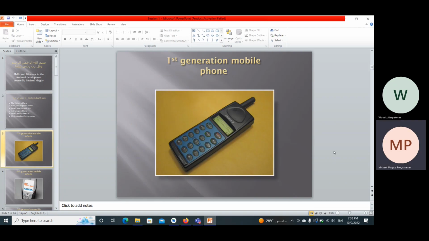First of all, I want to give you an introduction about the Android platform, or Android operating system. Do you see this phone? You remember this old phone? It was the first generation of mobile phone. It was very simple. You can just make and receive phone calls, and maybe you can also send and receive SMS, and that's all, right? Nothing more. And it was very big, and it also had a tall antenna like that.